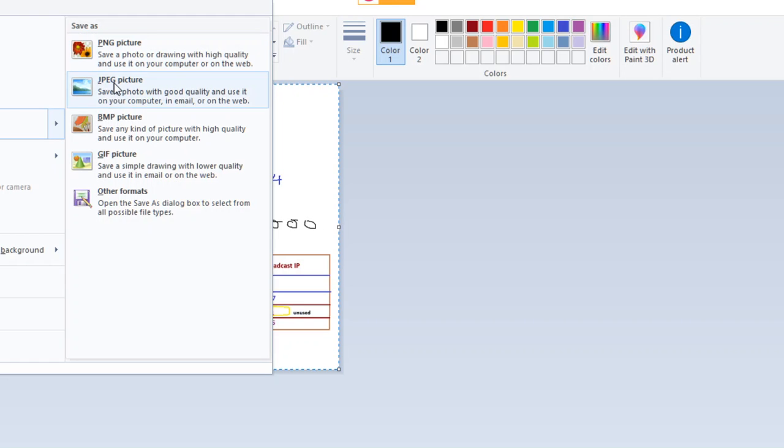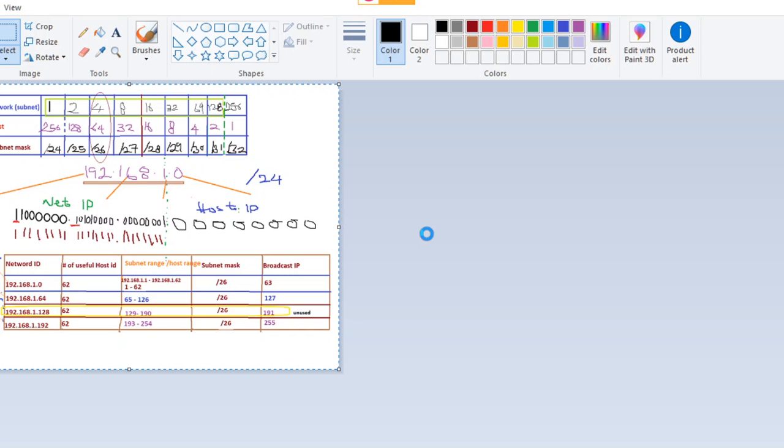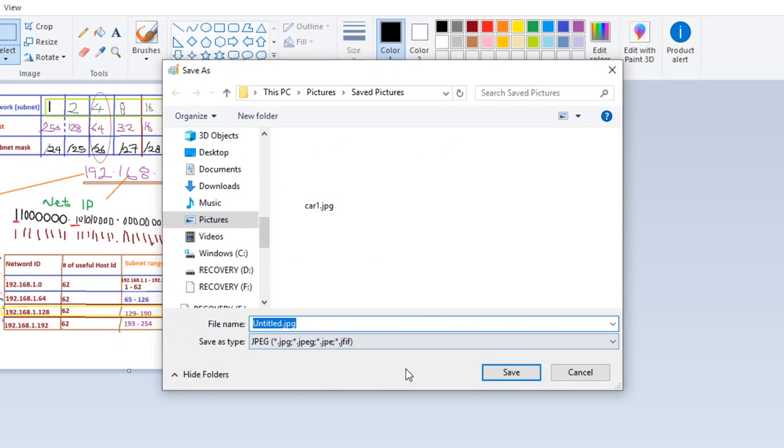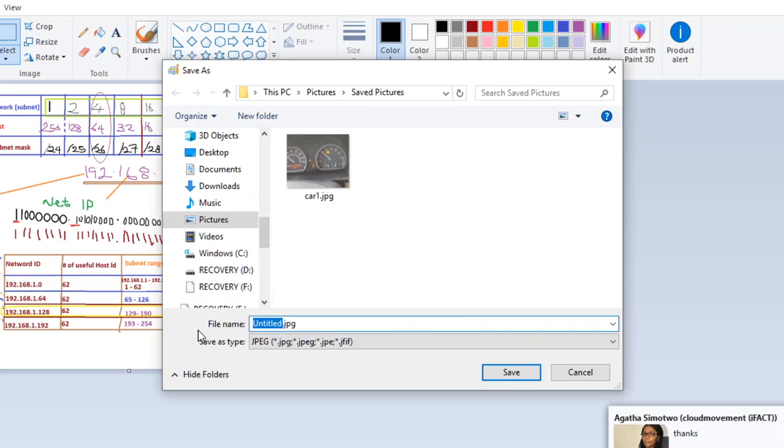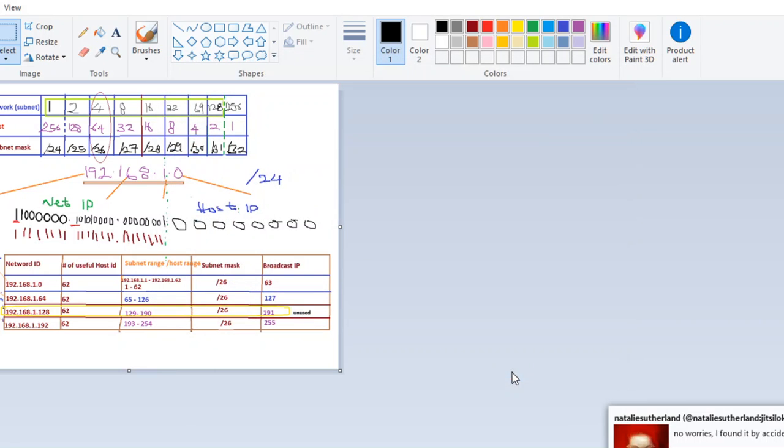JPEG should be this. I don't think you have the right thing there, to be honest. I could be wrong, but I know sometimes people do it this way, but you have to do it according to what is saved as for this to work. So we have the subnetting here. I save it under pictures.